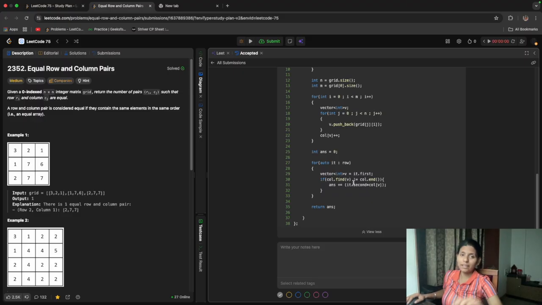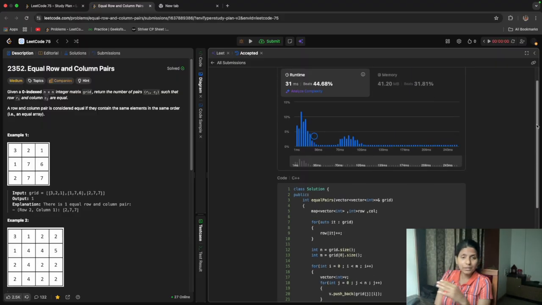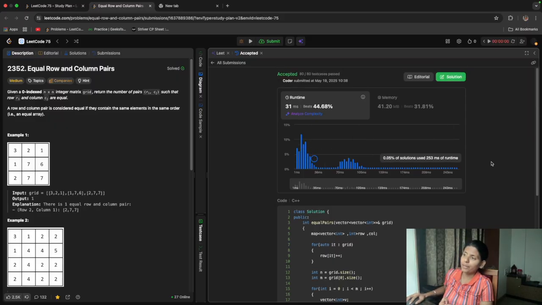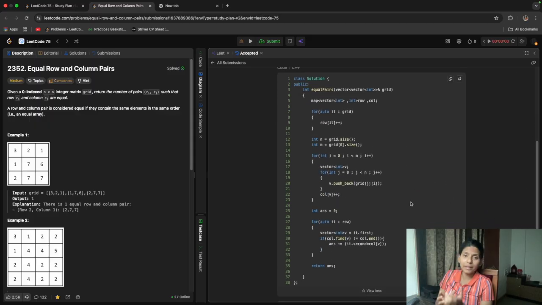So to reduce that complexity, what I did here is I took the columns also and mapped each column with its frequency. Now I take each row and find that row in the columns map, and if it is present, I just multiply its frequency with the column's frequency, it dot second and column B. That will be our answer. And it got accepted. I'll show you, it got accepted, and the time is on the lower side, but yeah, this works.